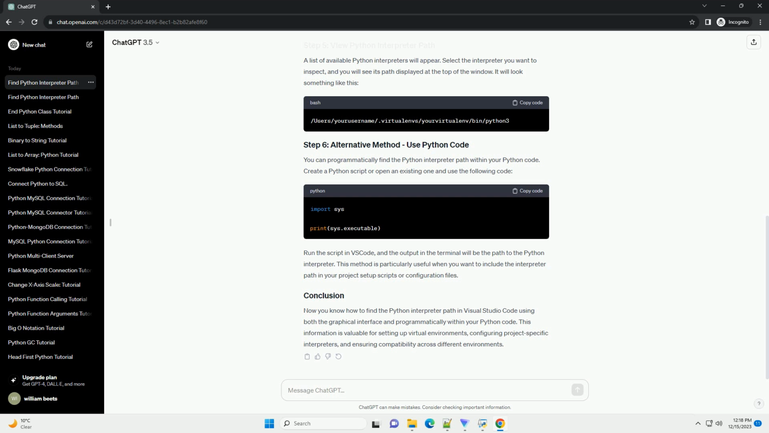Conclusion. Knowing the Python interpreter path in Visual Studio Code is crucial for configuring your development environment and ensuring compatibility with your projects. Whether you prefer using the graphical interface or obtaining the path programmatically, these methods will help you easily find the Python interpreter path in VS Code.